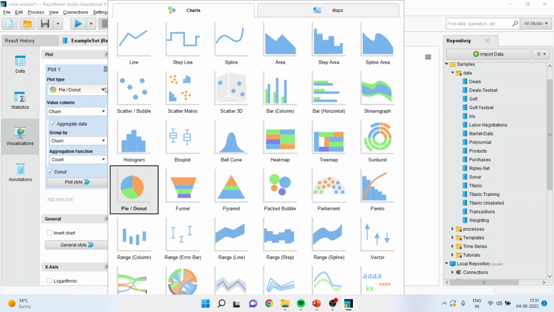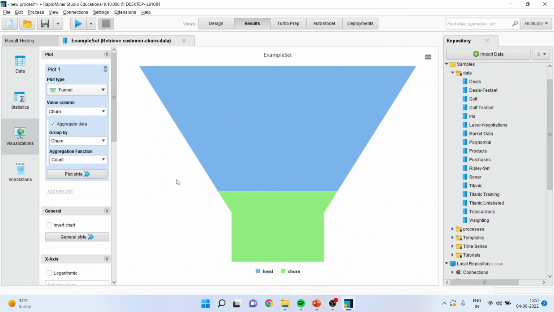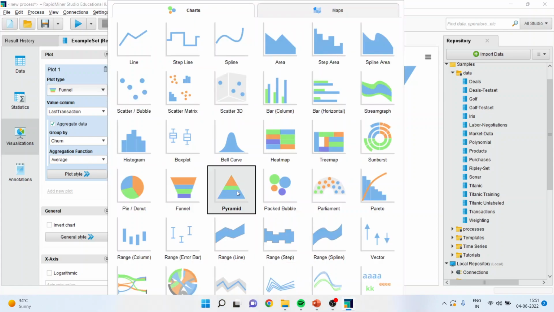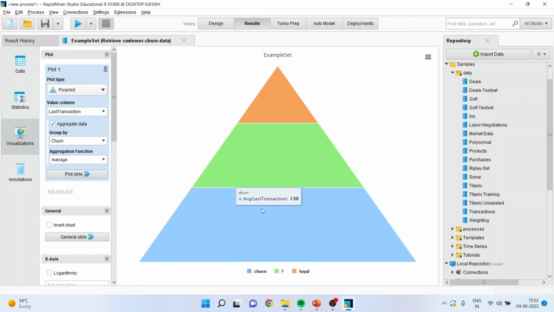Now I'll again go back here and activate the funnel chart. So here, value column, again the continuous variable, last transaction, group by churn, and you can see the area tells me where the transactions happen more. So it's a funnel chart. Here, instead of count, you should activate the average function. I can go here and activate the pyramid. Again, the area shows the amount of transaction, the average transaction. So the average transaction in churning is more. Those who have churned, or rather those who are going to leave the company, will do the last transaction more.